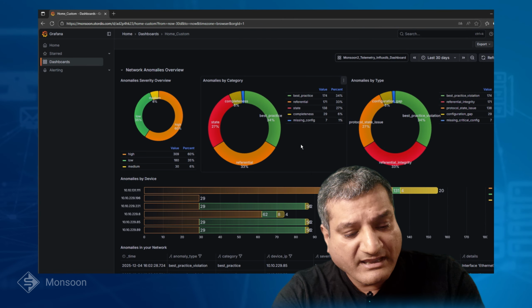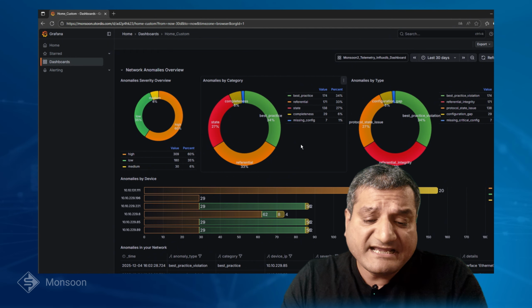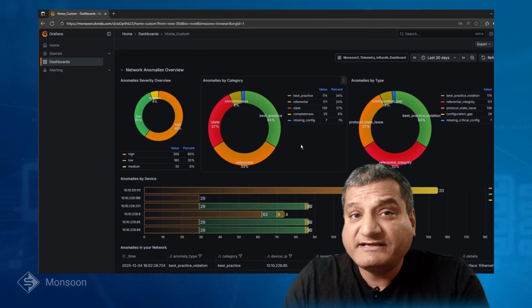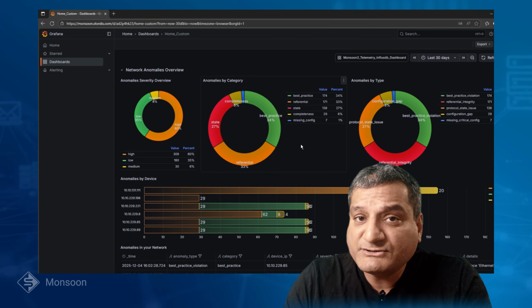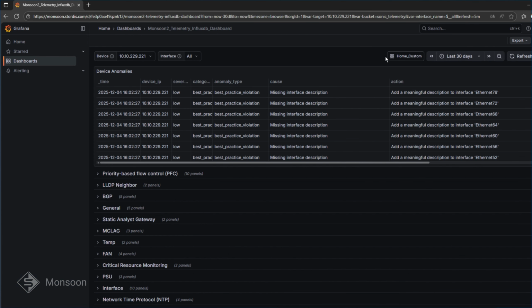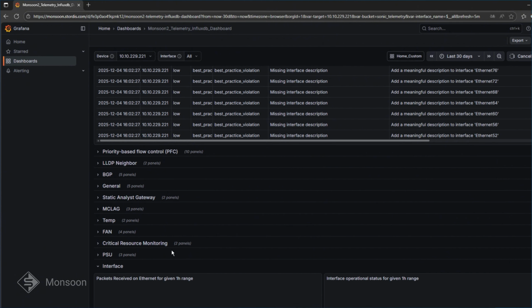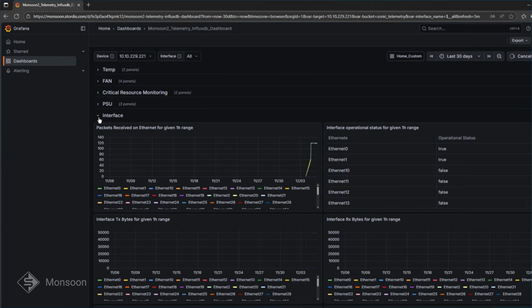For example, CRC FCS error spikes, which indicate a failing fiber or damaged copper cable. How would you detect it? You need to see the packet drops. The packet drop data is already being maintained as a time series in Monsoon under this interface metrics. There are various metrics about the interface.